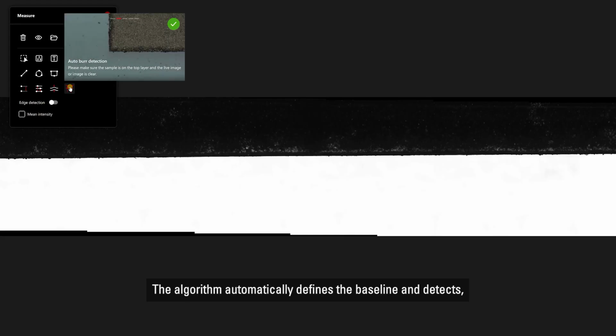On the merged image, the burr detection analysis can be immediately carried out by selecting the tool from the measurement options. The algorithm automatically defines the baseline and detects, counts, and measures the burrs on the acquired image.